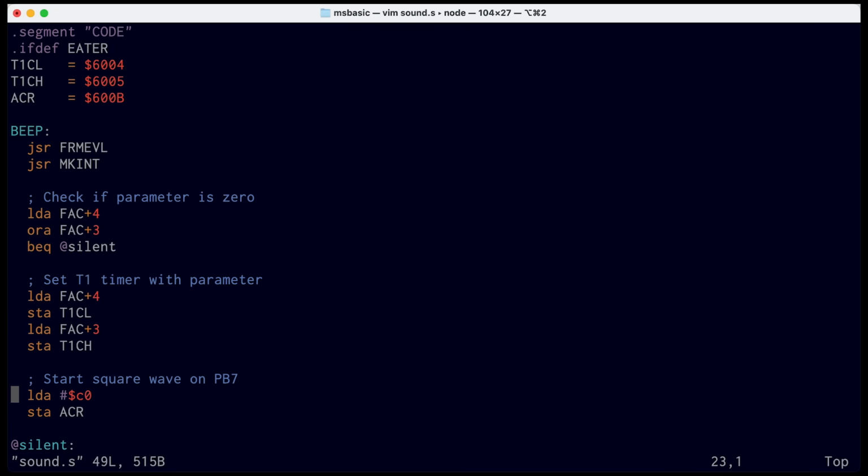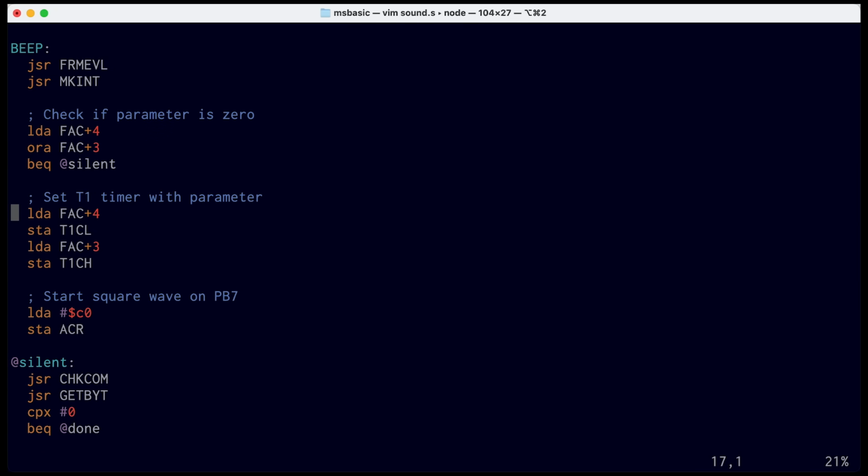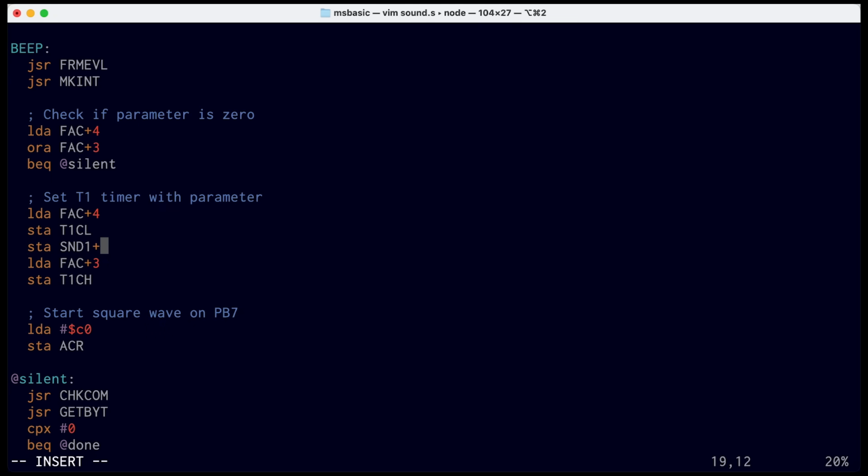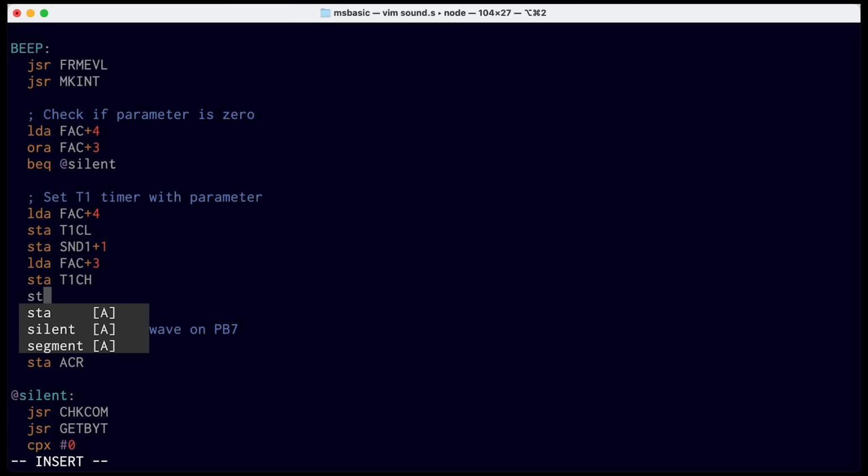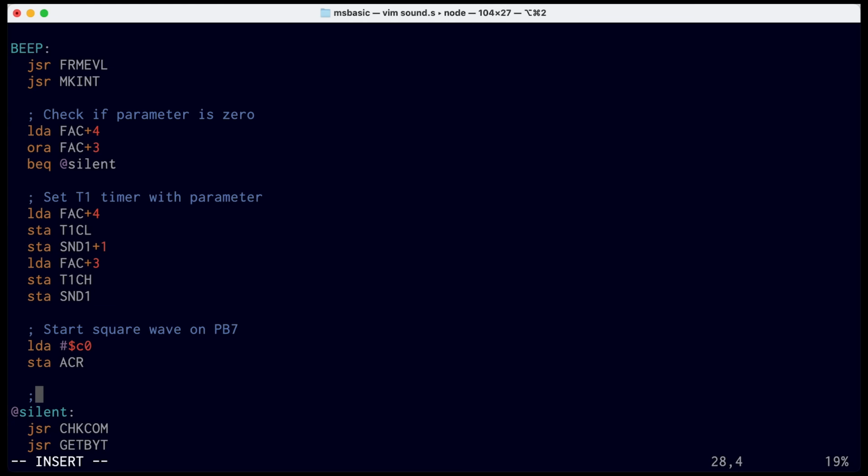Here we're setting the timer up with the first parameter, and we can also just store this into the sound1 variable. So we get the low byte and store that in the timer 1 counter low register. Well, we can also store it in the second byte of sound1. Then when we get the high byte, we store it in timer 1 counter high. We can also store that in the first byte of sound1. And then we'll have to add some additional code to get the second parameter and store that in sound2.